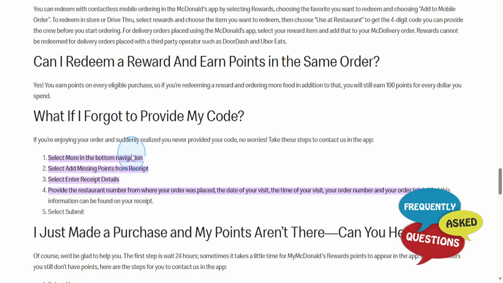Just launch your app, okay, and then just go ahead and select more in the bottom navigation bar. Then what I want you to do is select add missing points from receipt, okay? And then you need to enter your receipt details.